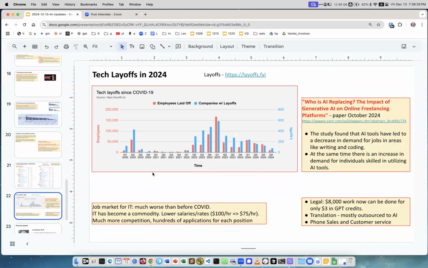Nothing changed from last week. So this is from 2020, and we see that there were a lot of layoffs last year, but this year it goes down. That's it.